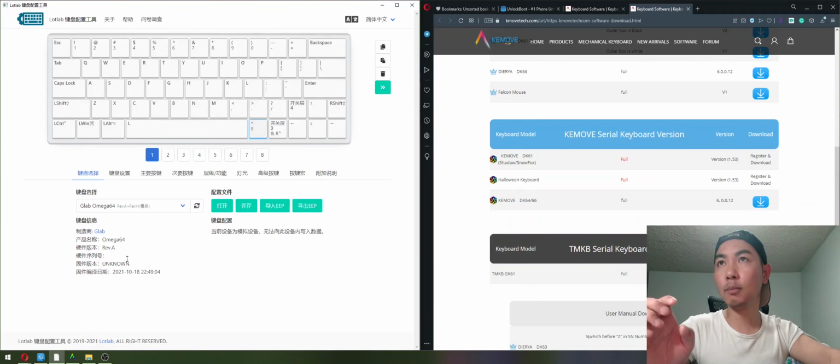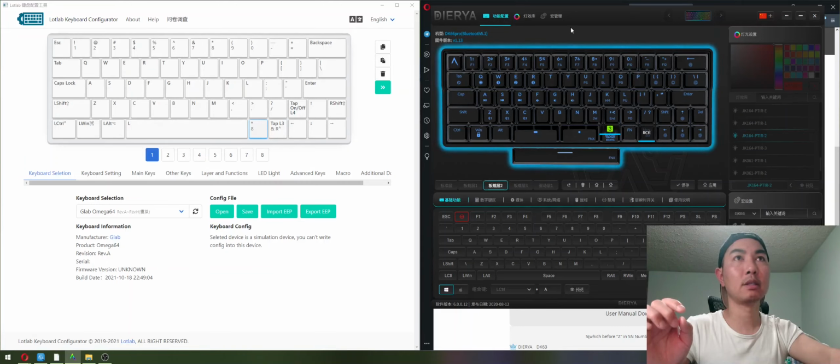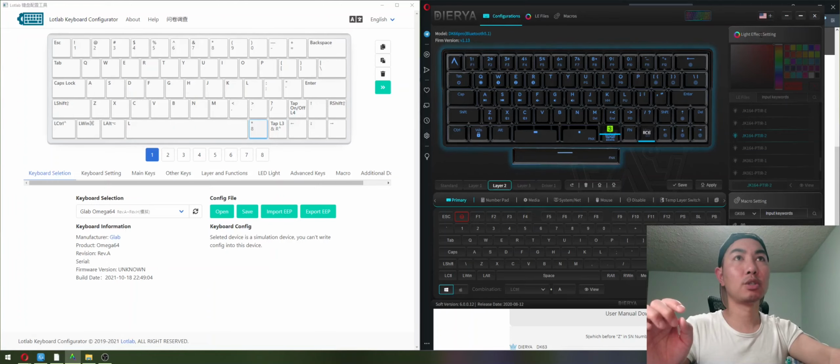So on my left side is the configuration tool for my customized keyboard. They call it Lat KB, but somehow they also call it Lot Lab. Let me switch to English. There you go, they say Lot Lab keyboard configurator. Then on my right side you have this Keymove, which is the complete keyboard. Let's switch to English as well. So they have these configurations.